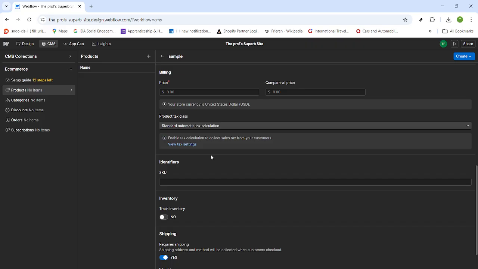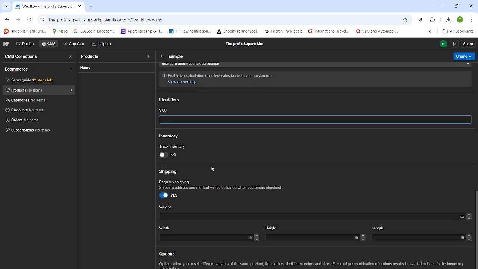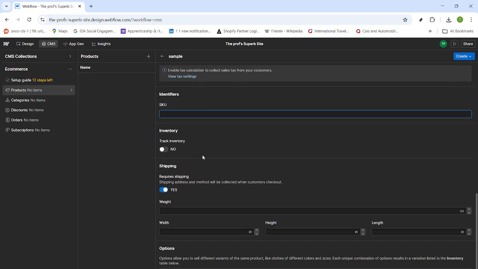Move to Inventory to set up stock tracking. This is where you connect the SKU to quantity available and prepare the product for low stock alerts or out-of-stock states. Finally, open Shipping. Because this is a physical item, review the shipping-related options and enter the details your store needs, things like weight and dimensions, so rates can calculate correctly.